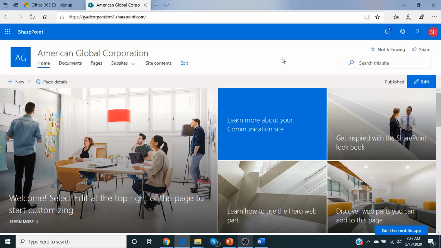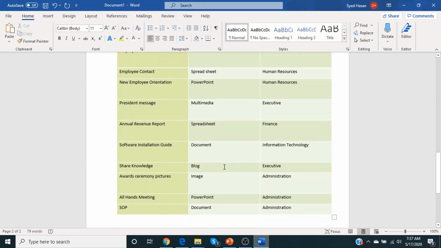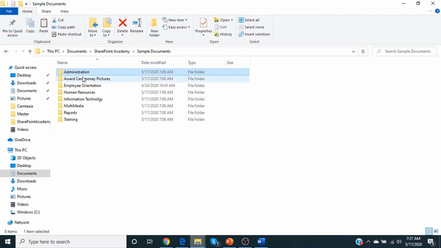So now I will upload the content to the relevant sites from my local drive. Here is the list of content. I have employee handbook, employee contact, new employee orientation, that will go to human resources. Some documents will go to the executive side, some documents will go to the finance side, some documents will go to the administration side. Here is my local drive where all my documents are. So I'll start right now.